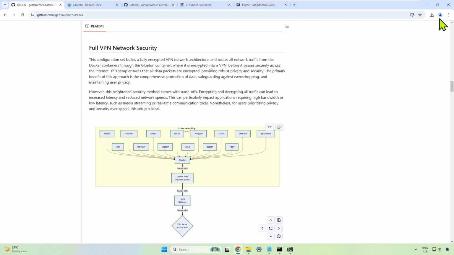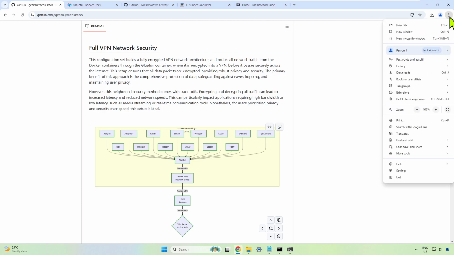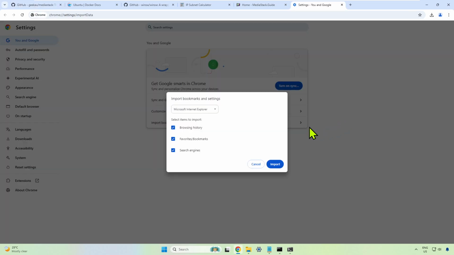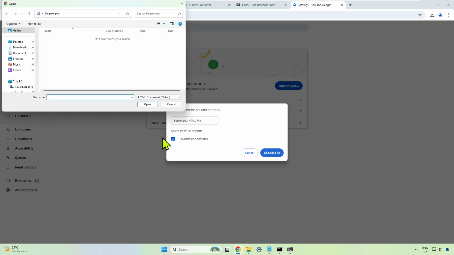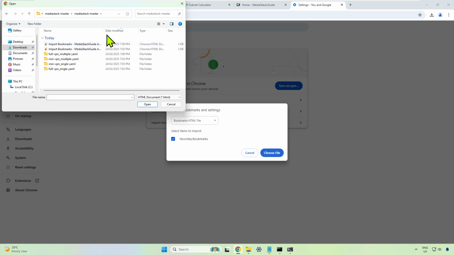We want to go to bookmarks and import bookmarks and settings. And we want to import from an HTML file. So we want to import the favorite bookmarks, choose the file. And we just need to go to downloads where we saved it and make sure you get the internal one, the one that we edited.